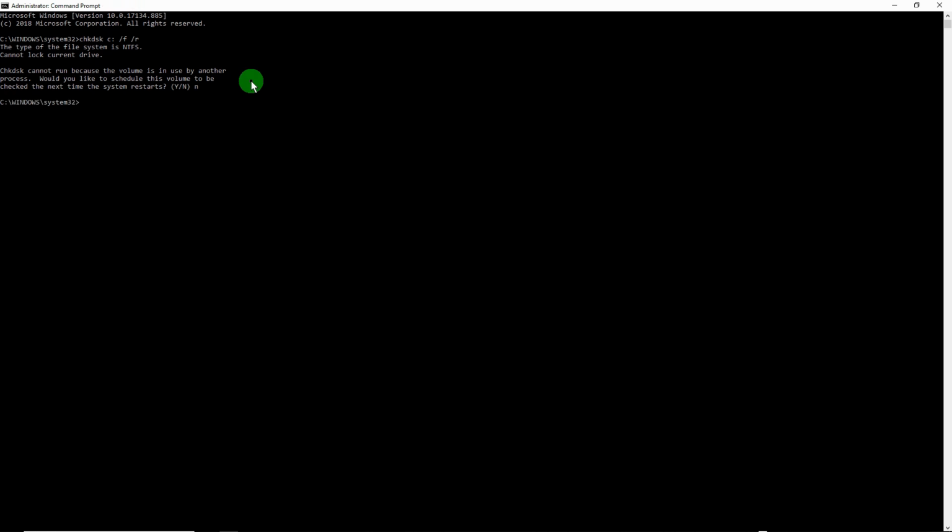Do you want to do the check disk on restart? You can either select yes or no. That's up to you. And if you select no, it won't do anything. If you select yes, then when you restart, it will do a check disk and attempt to repair the stuff.